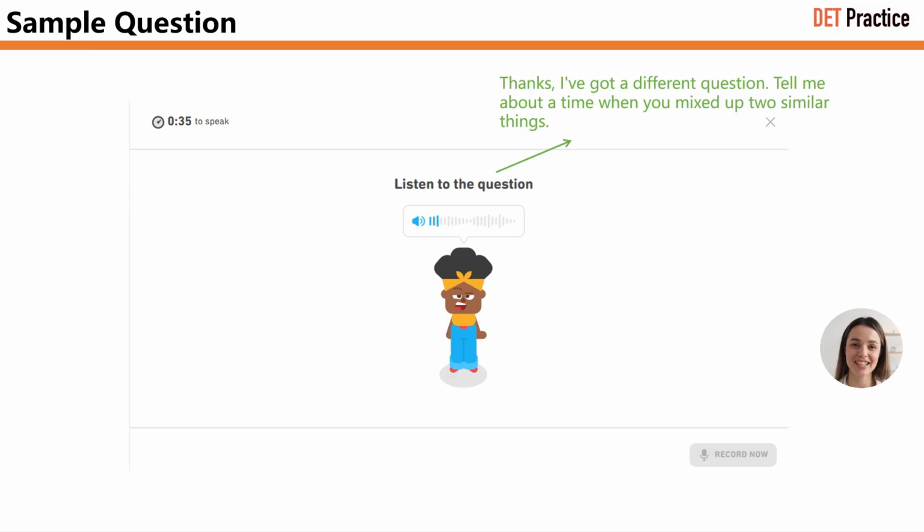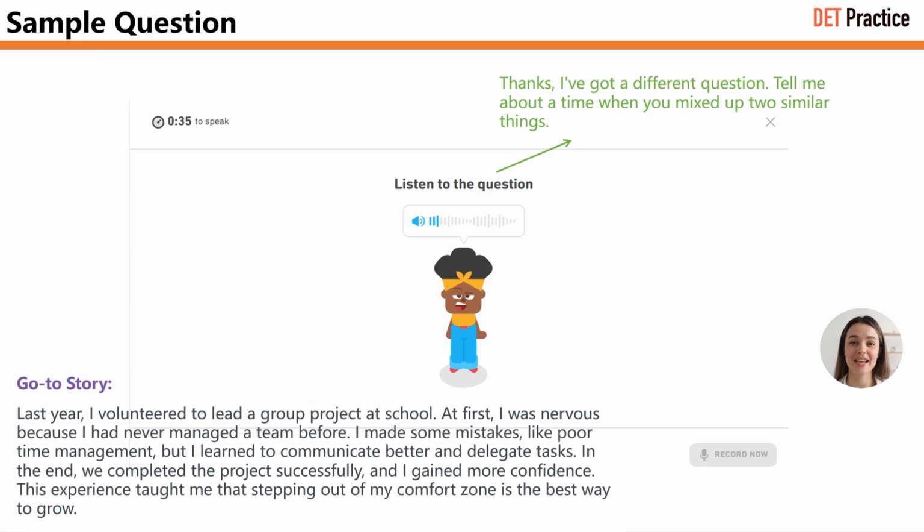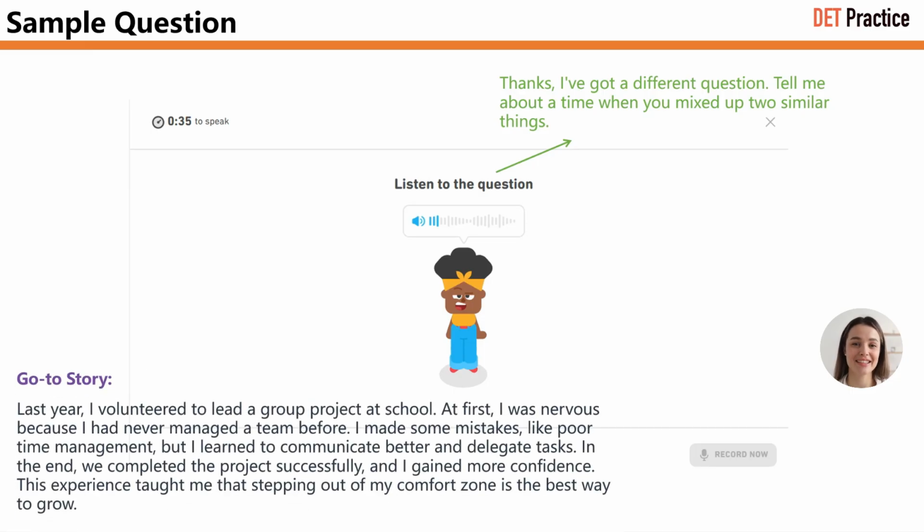The key words in this question are mix up, a time when, and two similar things, asking us to describe an experience of confusing two similar things. The previous experience type story can still be used, but we need to make slight adjustments and add experience type template sentences. Next, let's try to answer this question.